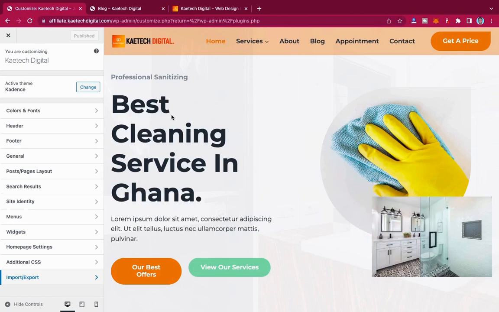Now, like I told you, the Kadence theme is a free theme. You can download it and install it, or you can find it from the WordPress themes directory. It is a very powerful theme which will help you to build a free website for yourself.